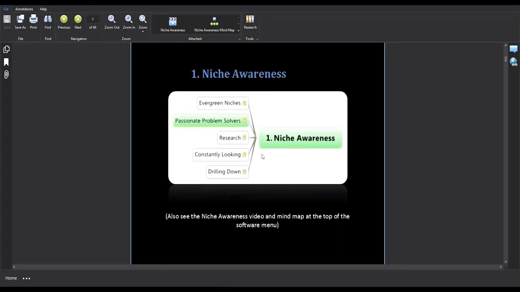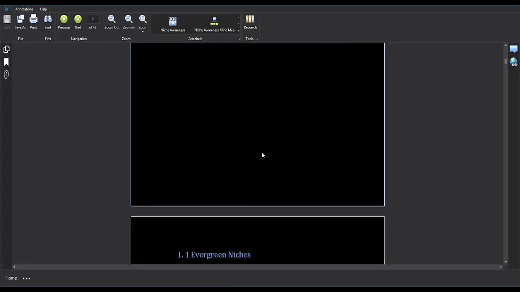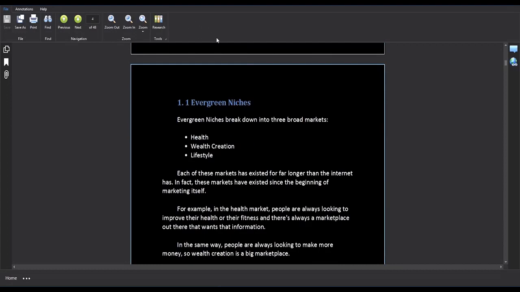And each page is different. So if I scroll past this page, you will see that the video and the mind map go away, because they were linked directly to that page with the content on that page.